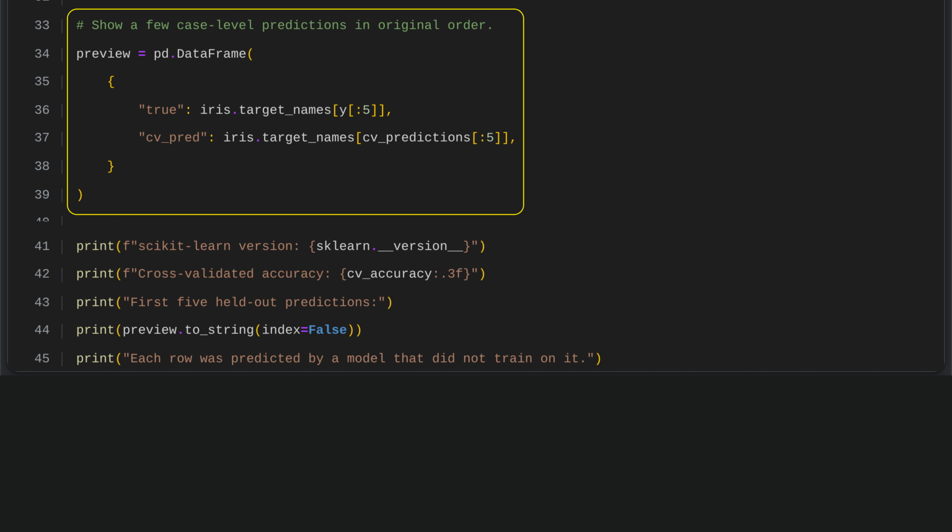A Pandas data frame is used to preview the first 5 iris samples by comparing their actual species names with the species predicted through cross-validation. This makes it easy to check how the model performed on samples it did not train on.